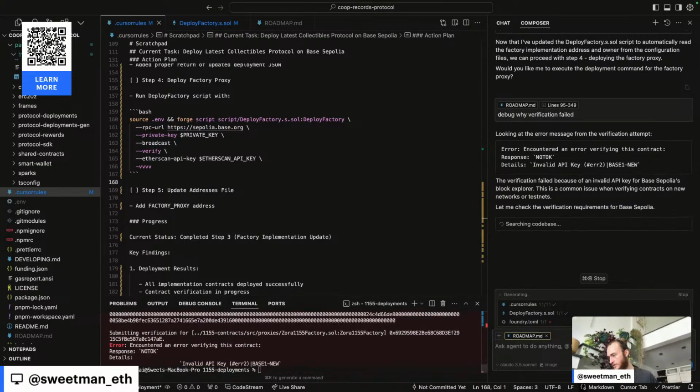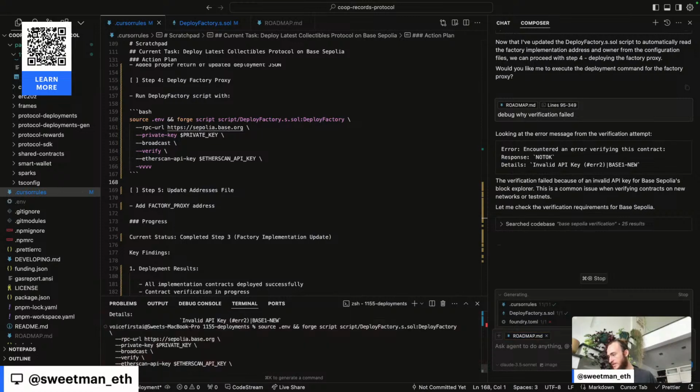What was the command I ran? Etherscan API key, that should have been fine.